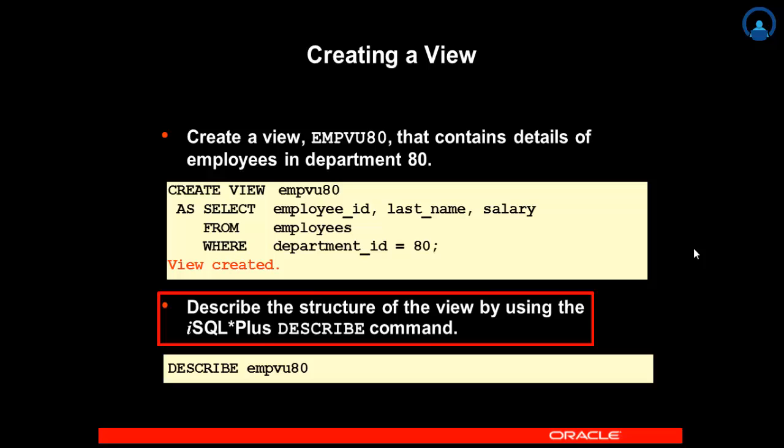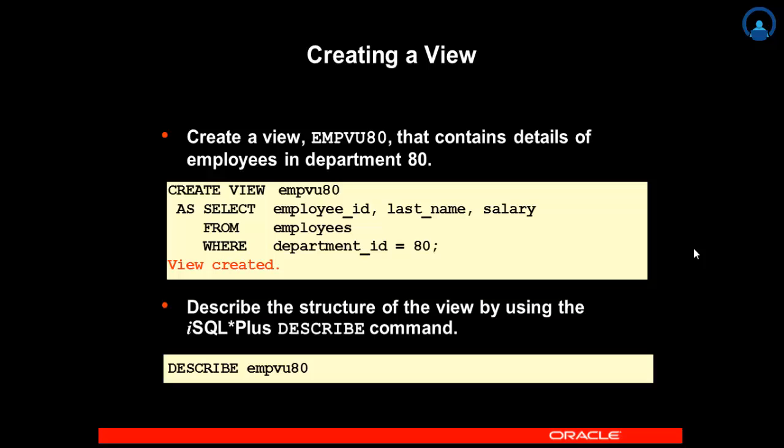Certain guidelines for creating a view are: first, the subquery that defines a view can contain complex SELECT syntax, including joins, groups, and subqueries. Second, the subquery that defines the view cannot contain an ORDER BY clause. The ORDER BY clause is specified when you retrieve data from the view. Third, if you do not specify a constraint name for a view created with the CHECK OPTION, the system assigns a default name in the format SYS_Cn. And last, you can use the OR REPLACE option to change the definition of the view without dropping and recreating it or regranting object privileges previously granted on it.